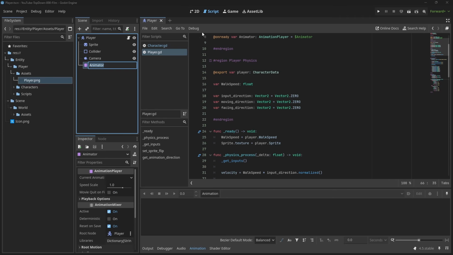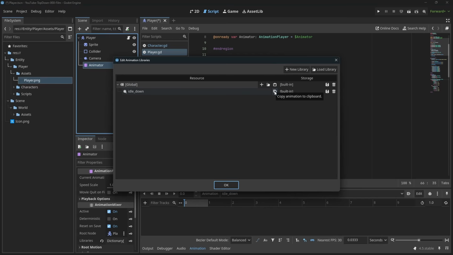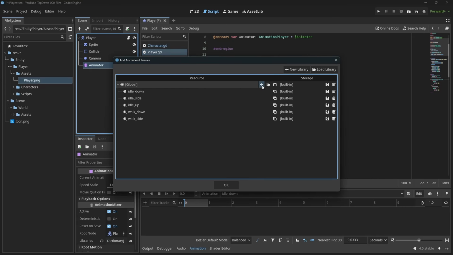Alrighty, let's open up the animator and go to manage animation. Actually here, let's go to new. We'll call it idle down. Okay, now we'll go to manage animations, and we're just going to add a whole bunch of new ones. So idle down, idle side, and then idle up, and then same thing for walk. Walk down, walk side, and walk up.